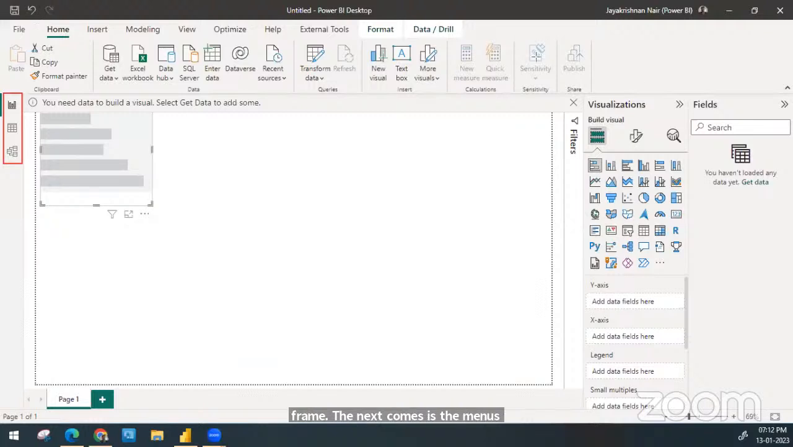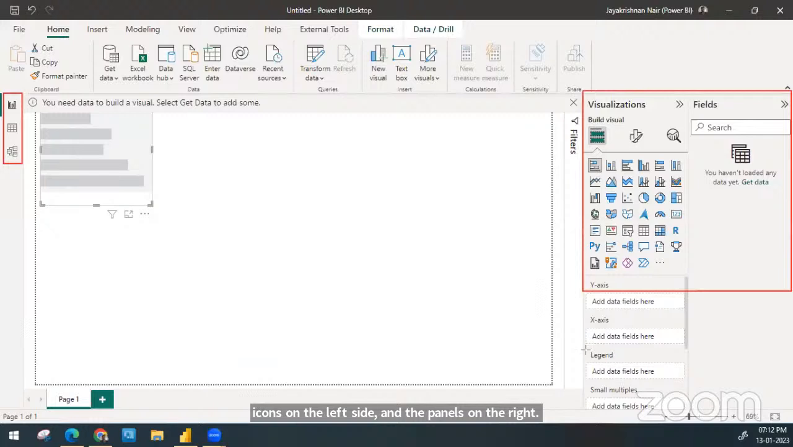But before I go to the menu, are we clear with these three icons on the left side and the panels on the right? If yes, please help me in the chat box with a yes. Great, I have a response, that's good. Awesome, guys. Okay, perfect. So let's move down to the next one.